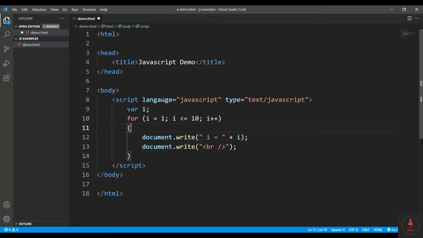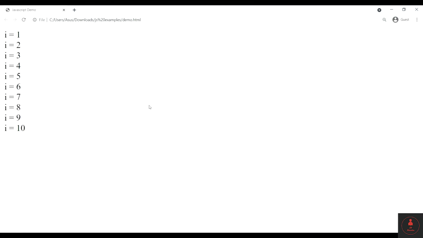So let's see the output of this program. As you can see, i is equal to 1, 2, 3, 4, 5, 6, 7, 8, 9 and 10.